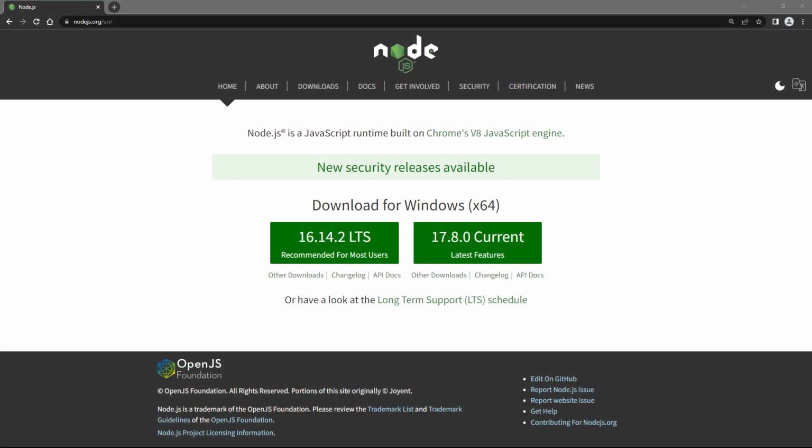To download it, point your browser to nodejs.org and click on the latest LTS version on the left. LTS stands for long-term support and is the most stable version available. Once the download has finished, you can run the installer and follow the prompts in the setup wizard.